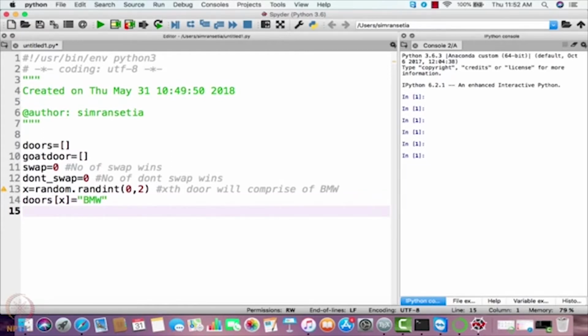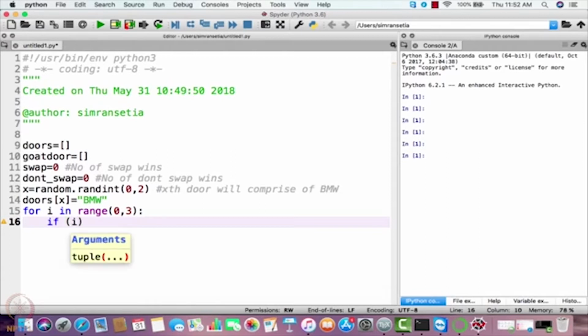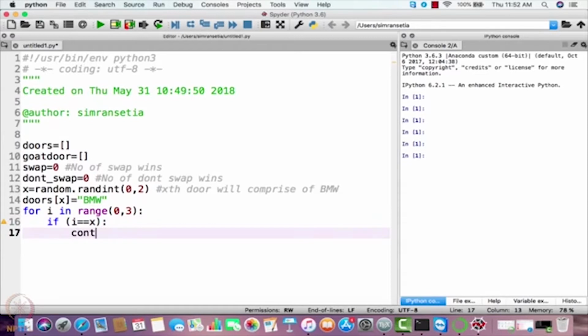Now the rest of the doors should comprise goats. So I'll just do that here. For i in range, just write 0 to 3, since this will take into account the indices 0, 1 and 2. So if i here is equal to X, then continue.